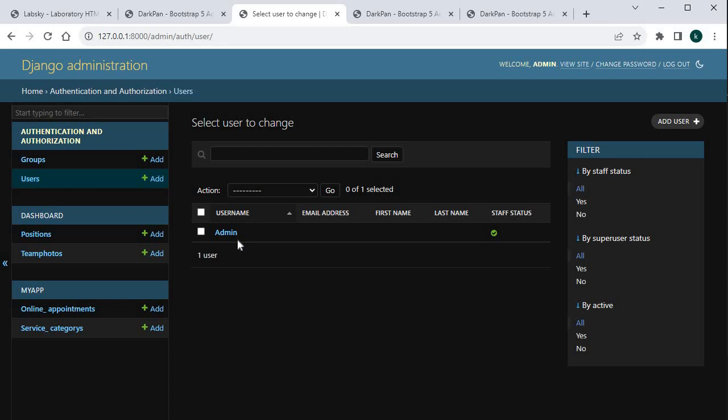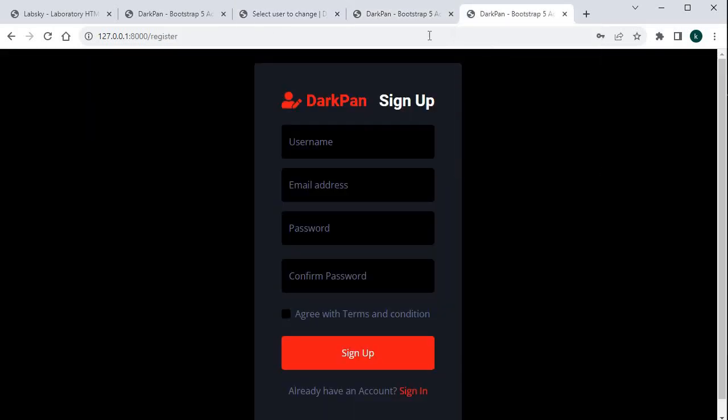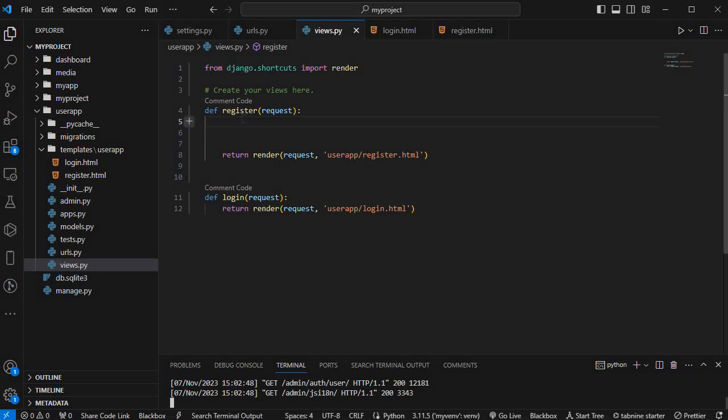So now we want to add other users so that they can have access to the dashboard, and they can do anything they want to do in the dashboard also. Not this dashboard, but the dashboard for our project. So let's go back to the VS Code. In this view, we have a function created, a register function taking in request.